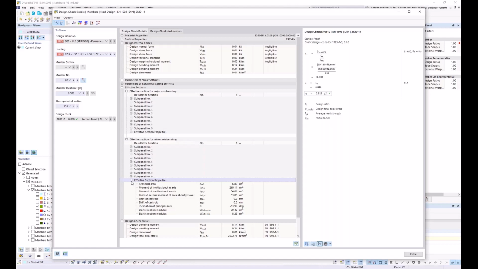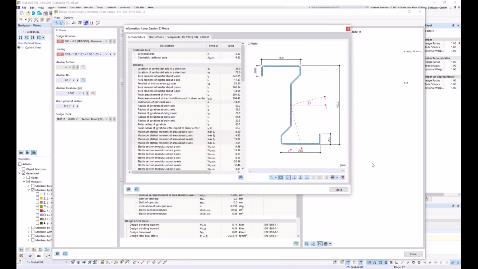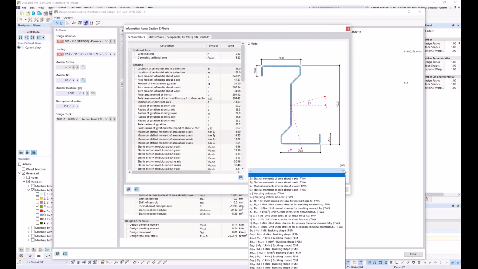The effect of distortional buckling is determined using the eigenvalue method. You can display the mode shape via this button here, section information. And here we have the buckling shape for only axial force, for major axis bending, and for minor axis bending.